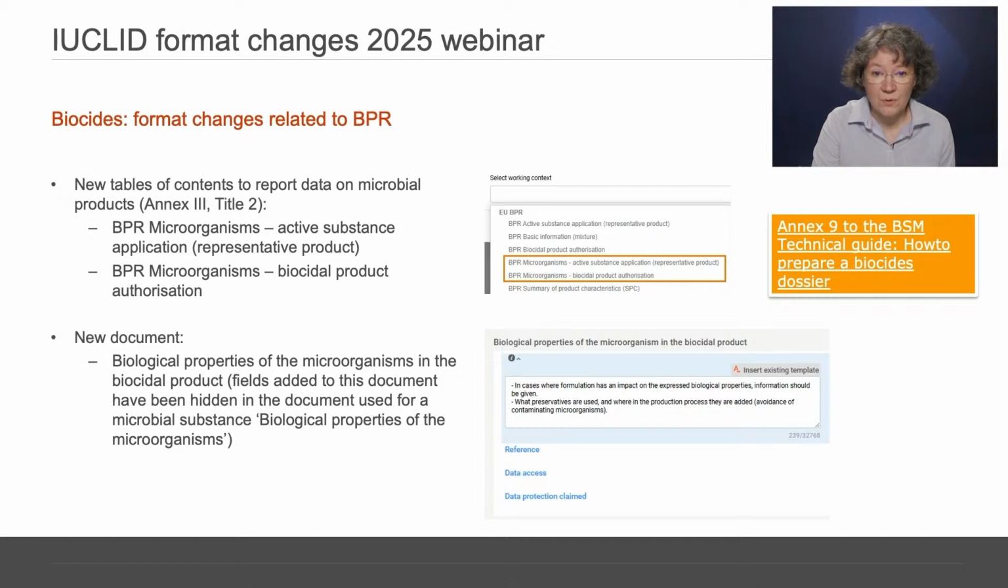The supporting documentation in the form of the mapping between Euclid sections and BPR Annex 3 Title 2 has been prepared and will be published in the Annex 9 to the Biocide Submission Manual Technical Guide. The link is given in the orange text on the slide. Annex 4 to the same manual still contains the list of Euclid sections used to report data relevant to microorganism products in Euclid version 8 and earlier for your convenience.